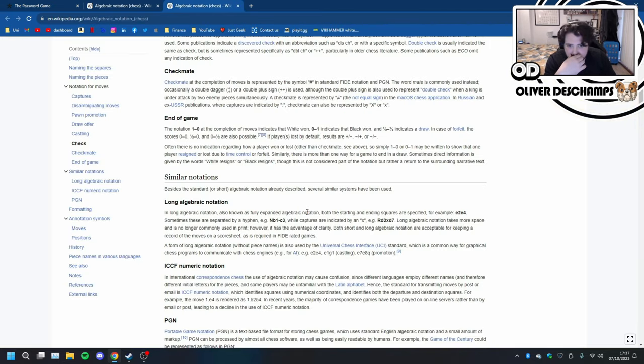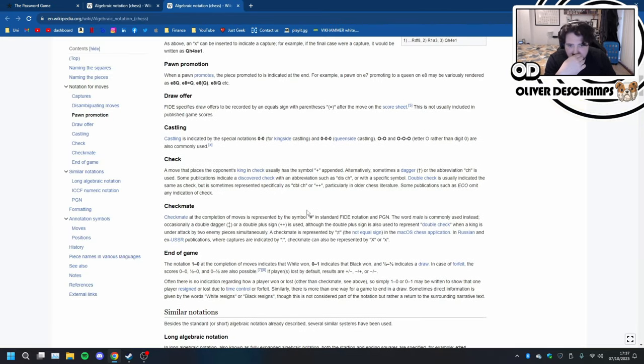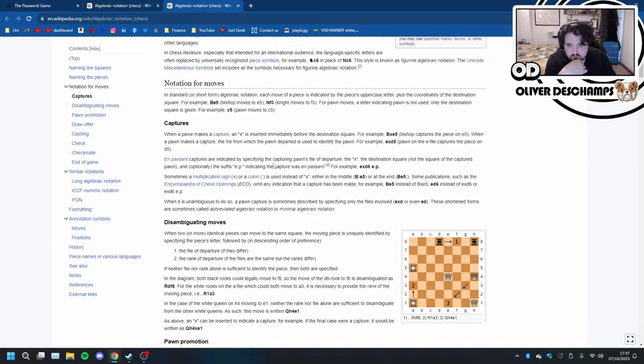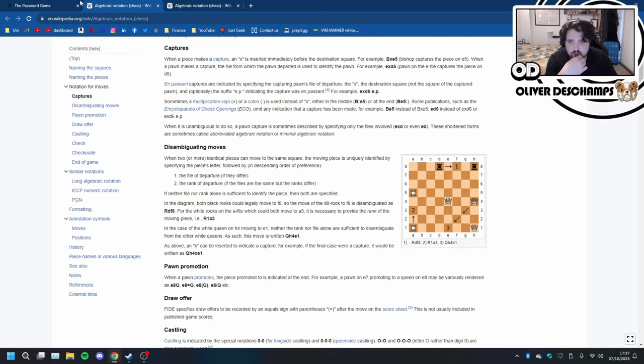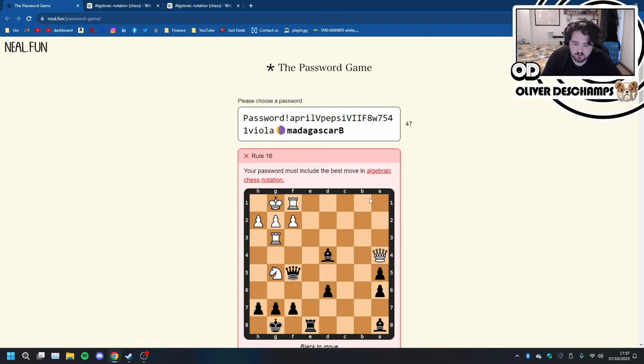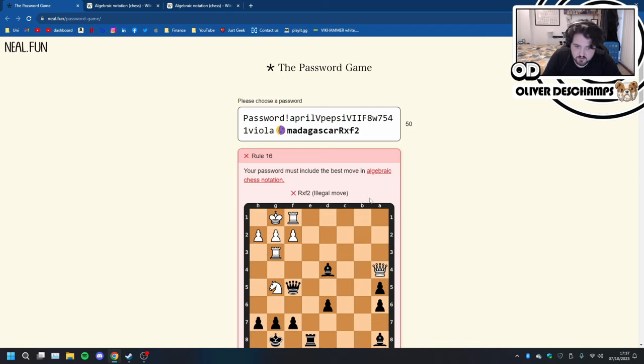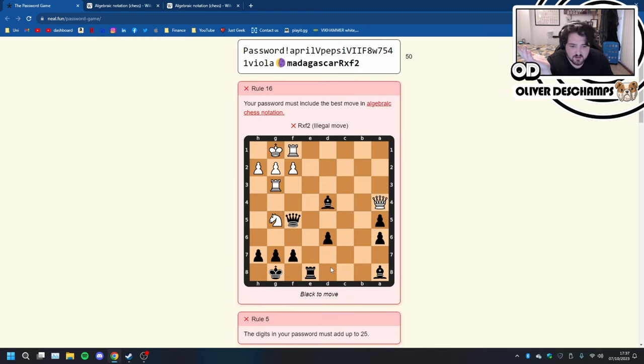That is a bishop, right? Oh no, it's a rook, isn't it? It's a rook. Yeah, my bad. Rook X F2 is an illegal move? Why? What am I missing right now? Because nothing is... They haven't got me in check.